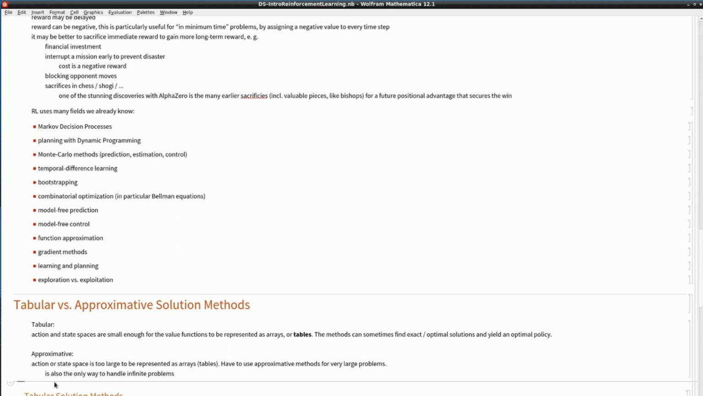We have the tabular methods, and those are applicable and actually the most efficient way to do all of this when we have action and state spaces that are small enough for the value functions to be represented as arrays or tables. So they fit in memory. And sometimes that can also be disk space. But we can use table structures or arrays in order to fit everything in some type of memory. And then these methods can sometimes find exact or optimal solutions and yield us an optimal policy. That's what we want. That's what we are ultimately after. We want to have an optimal policy for our decision making.